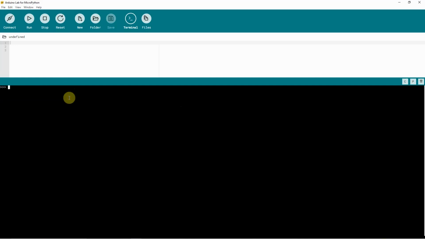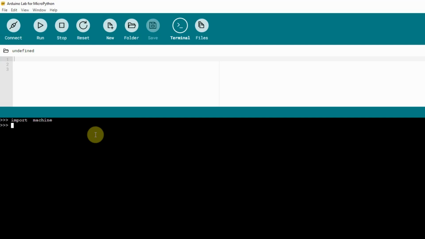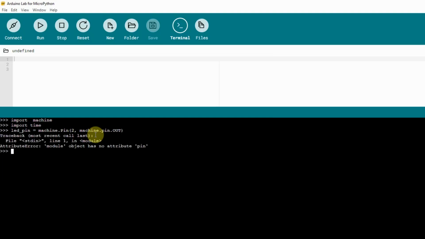The next thing that we will need to do is to run MicroPython code on our ESP32. To do that, let's just execute this code, import. And then let's create a pin, an LED pin, and set it to output. I'm using GPIO2, which is connected to the built-in LED in some of the ESP32 boards. Oops, there's an error. So let's fix it in here.